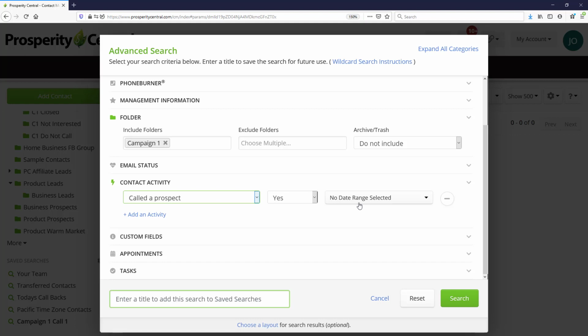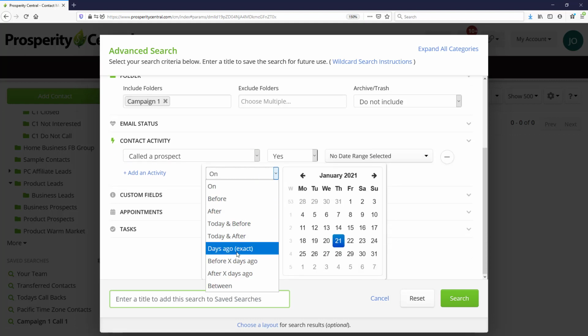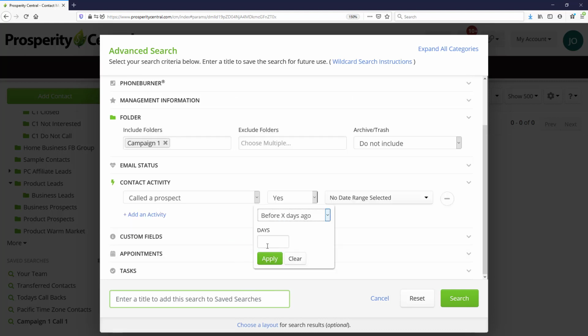So in this case, we're looking for people who have been called, but it's been at least a few days since that call. So for no date range, we're going to change this to before, and let's say 2 days ago. So what does that mean? We're looking for any contact in the campaign one folder that has been called, but it's been at least 2 days since they were last called.